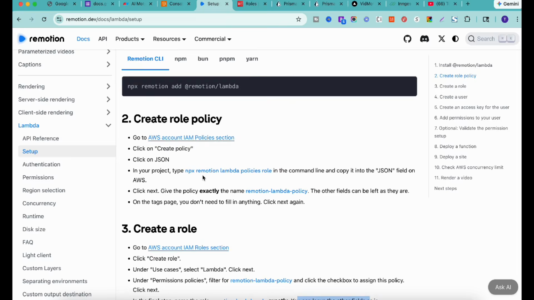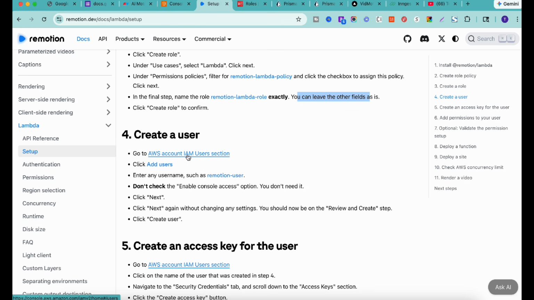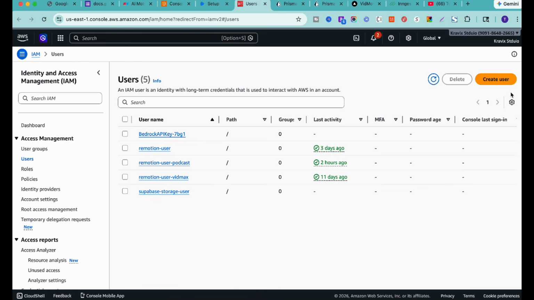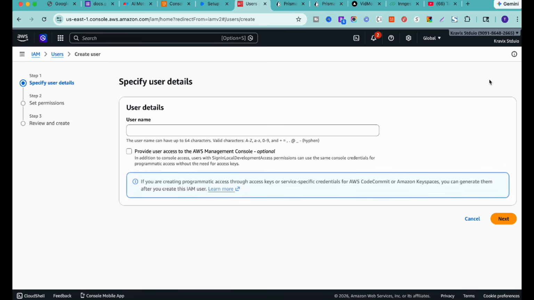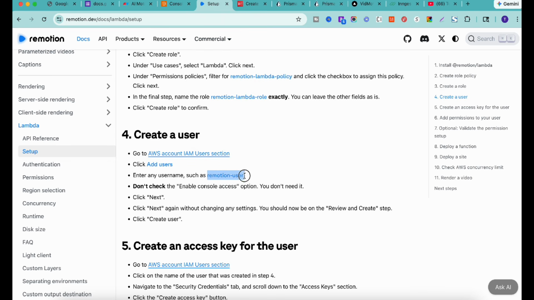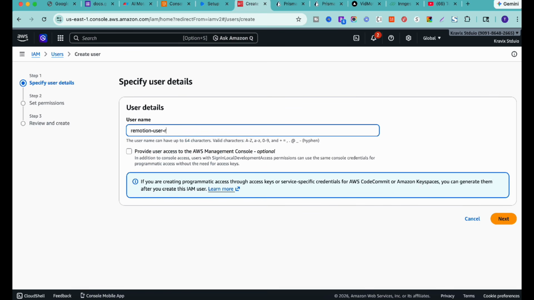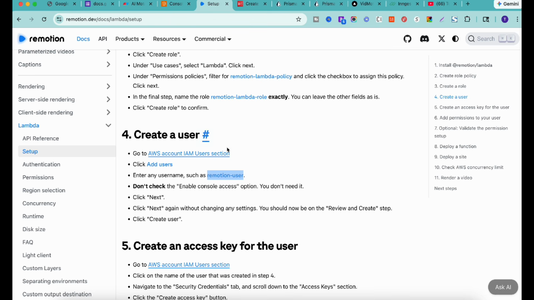Next step, after creating a policy and creating a role, we have to create a user. So just click on this AWS account IAM user section. Under that we have to add a user. Over here if you see, we have to go to policy, and then we have to click on add user and enter your username. So here we'll say create a user, enter the username. So let's say Remotion user, and then we'll say with motion AI. After that you don't need to check anything, and then click next.